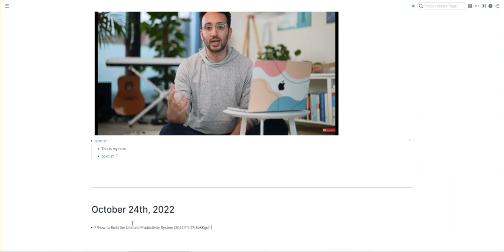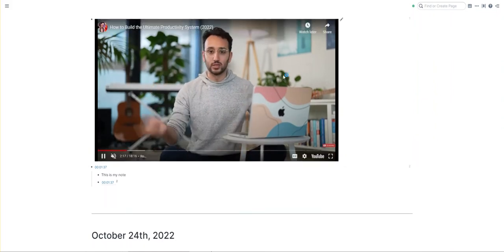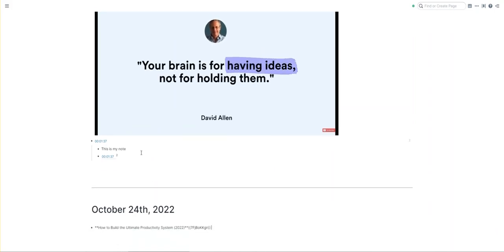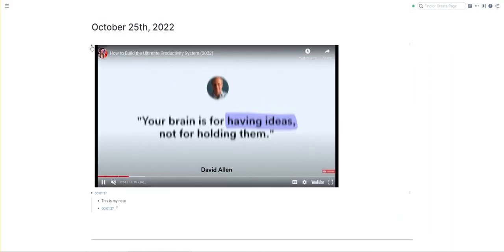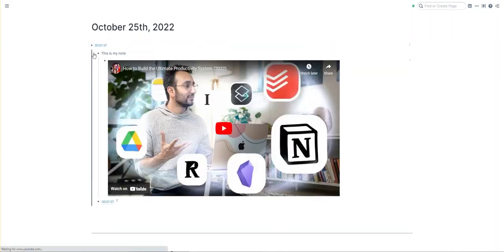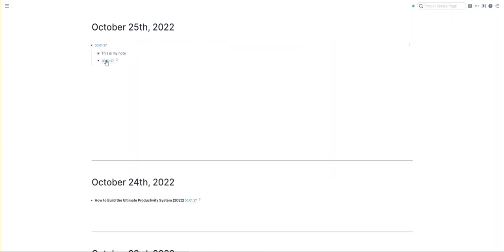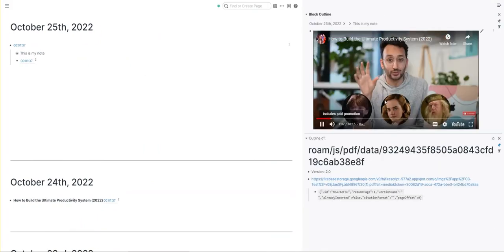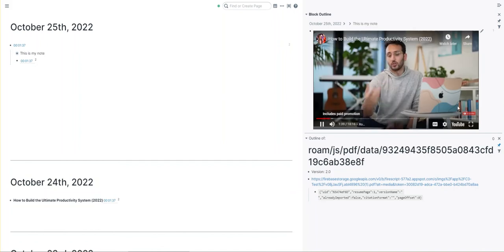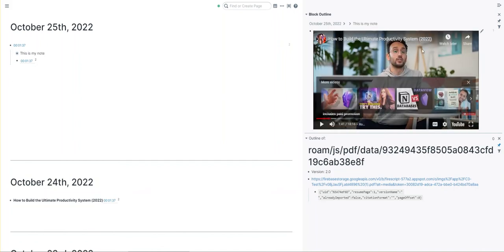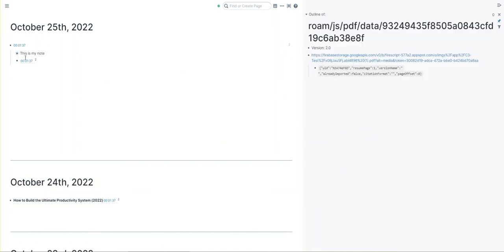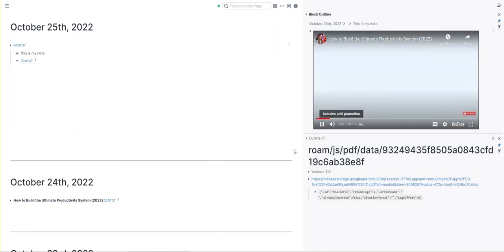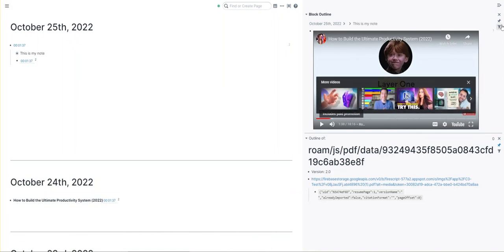Oh, and the other thing is that if the video is not there, so imagine that I stop this, I put it here, I close it, and then I click on this. It opens it up here and starts playing it. So let's see if it works with the block reference. I click on this, it jumps to the correct place.